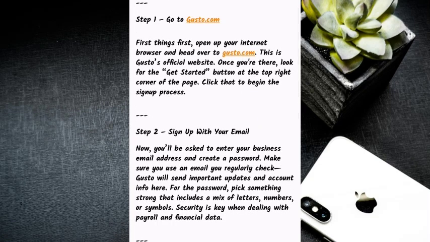Step two is to sign in with your email. Now you'll be asked to enter your business email address and to create a password. So make sure that you use an email that you regularly check. Now, Gusto will send important updates and account information here, so you want to make sure that that's an account that is very much active.